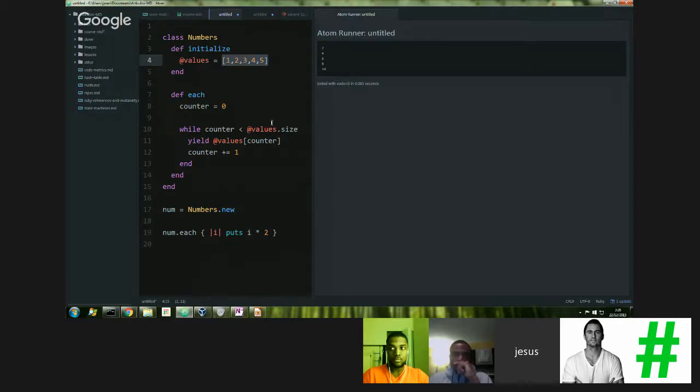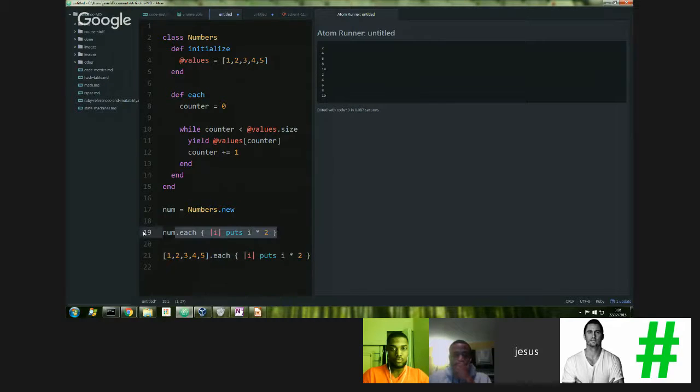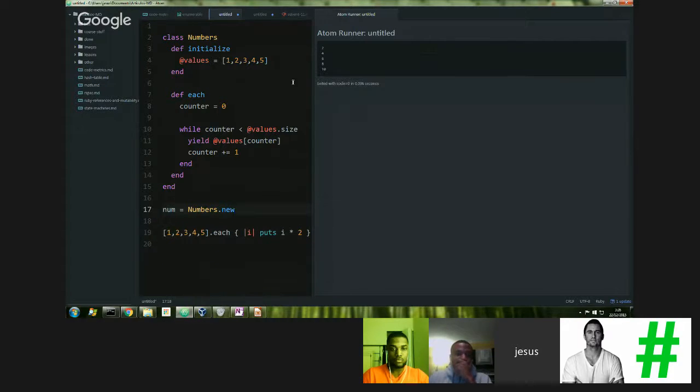So just to demonstrate that this is working correctly, I'm going to change my number class that I made with the array and add the same code. If I delete this, we get the same output: 2, 4, 6, 8, 10. And now we have a working each method.